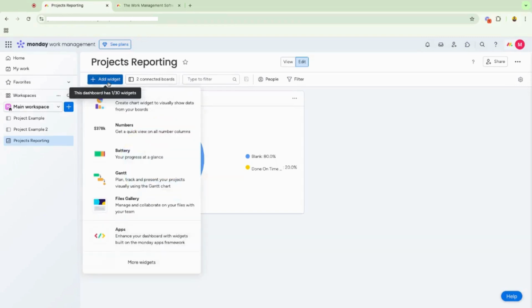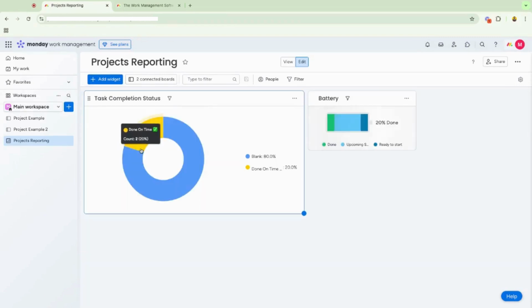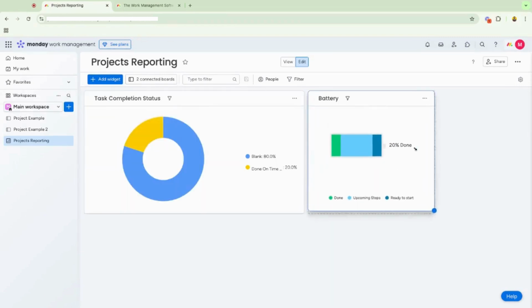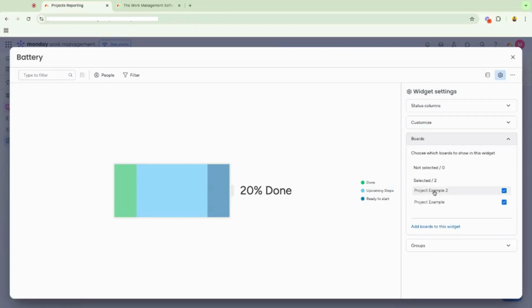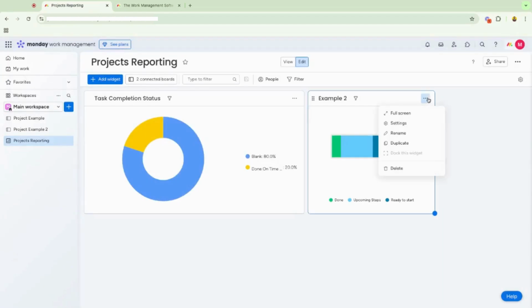We're going to add another widget here. Maybe it's our battery widget, and it's going to show us progress on each of these projects. But maybe we only wanted to show one project at a time. We can select our boards here and say, only show me project example 2. And we can rename this to be example 2. You can even duplicate these widgets for faster creation.